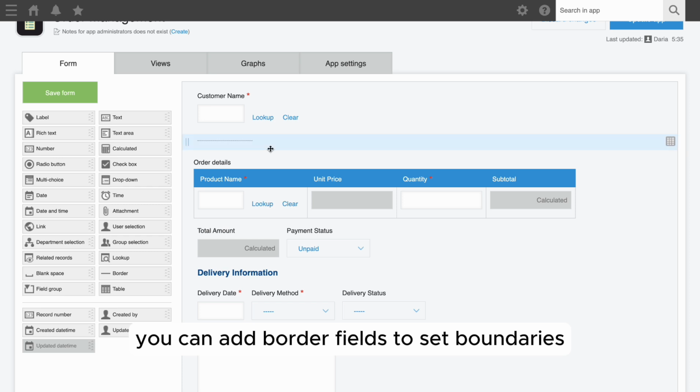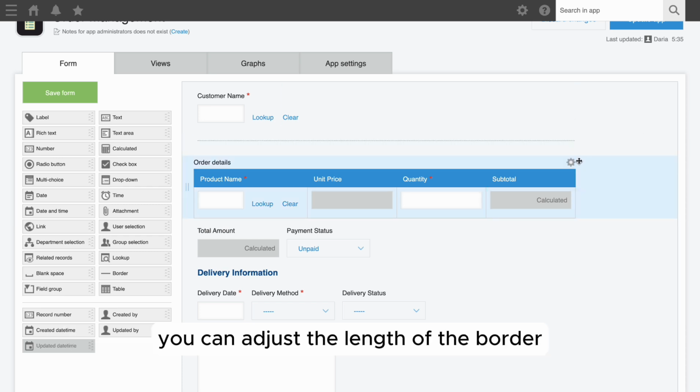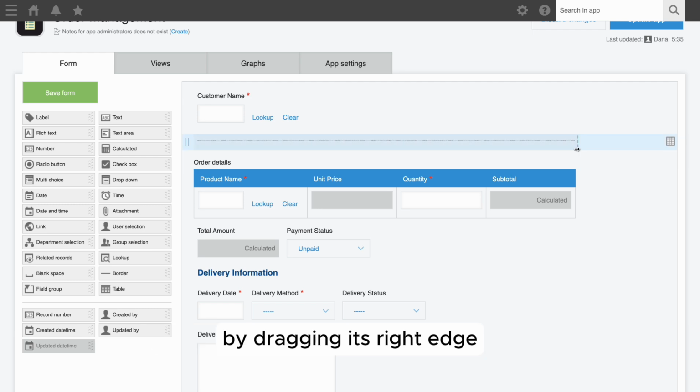Next is border field type. You can add border fields to set boundaries between fields to organize the appearance of your forms. You can adjust the length of the border by dragging its right edge.